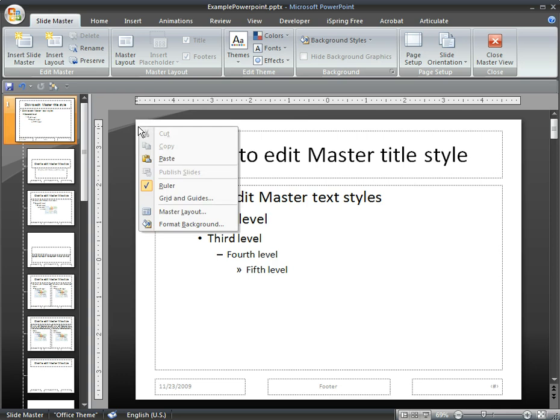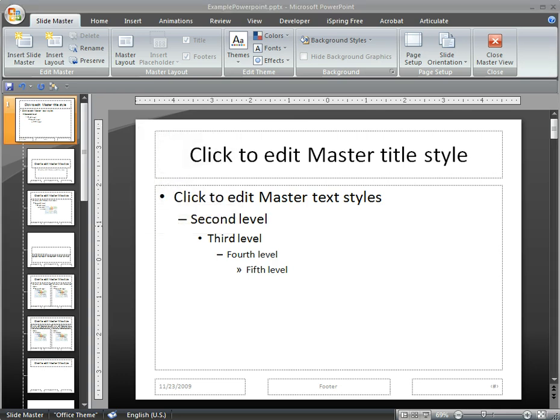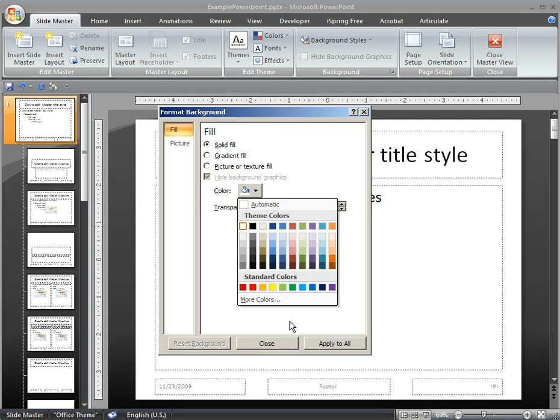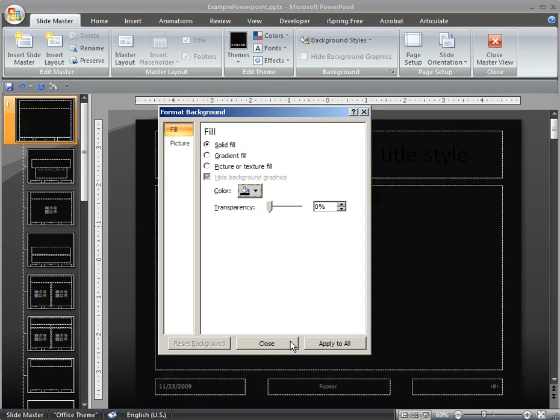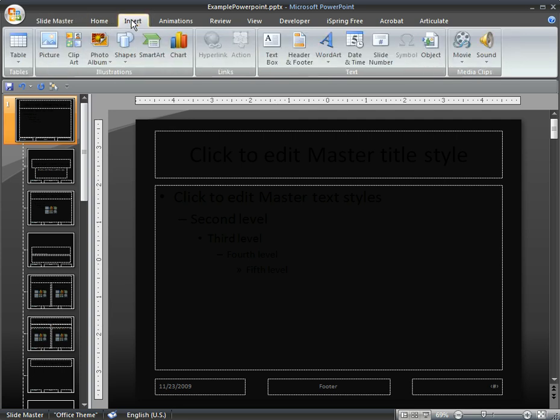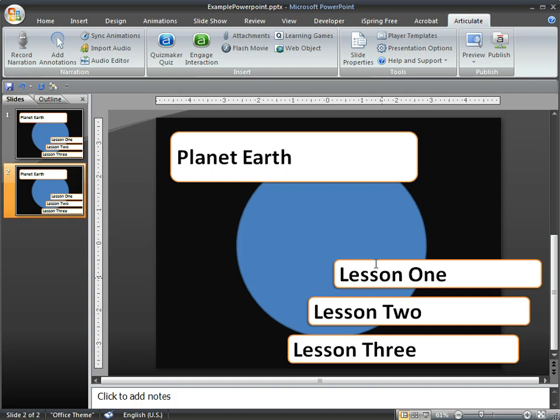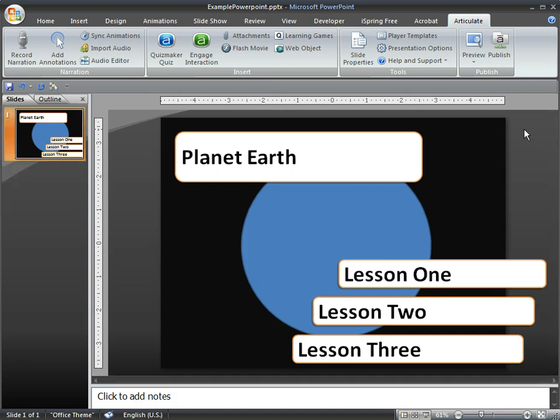Okay, so let me give it a background. I'm just going to give it maybe a black color here. Okay, close, and then just so I have a placeholder for my globe, we'll make a globe kind of thing here. Now I can close my slide master. I can see it here and here. I'll click delete, and now I need to publish.